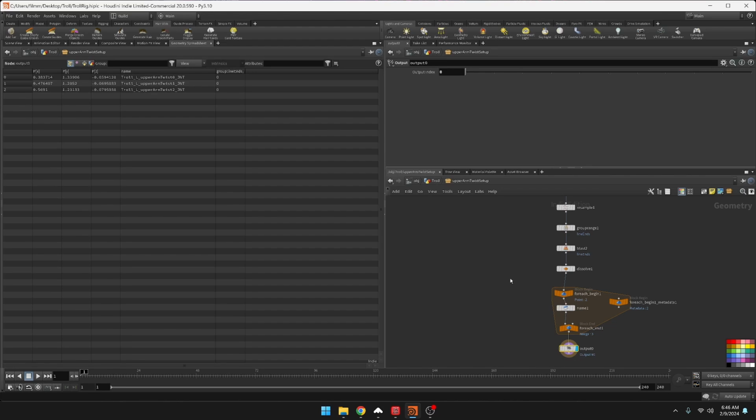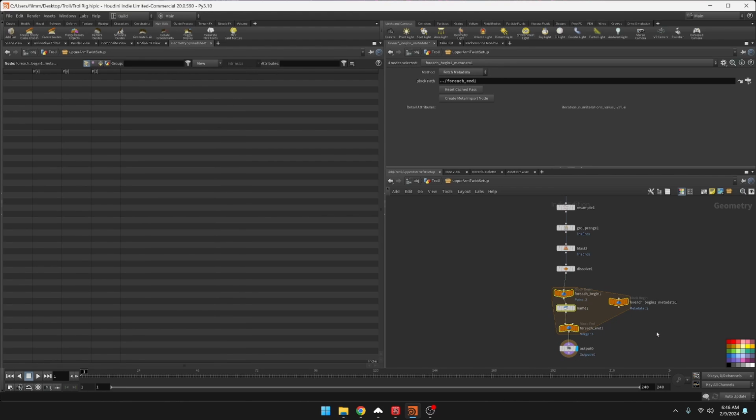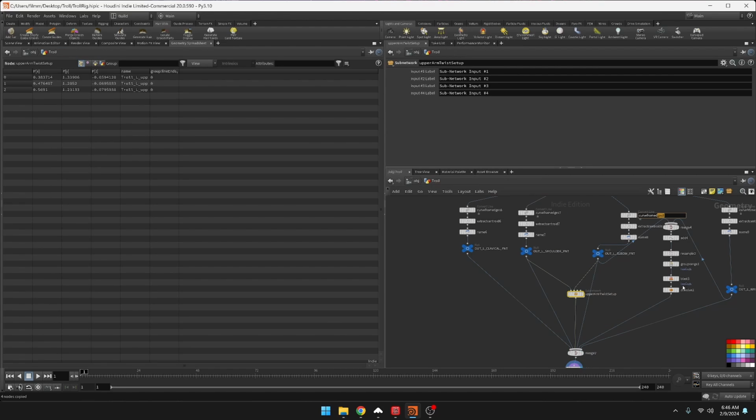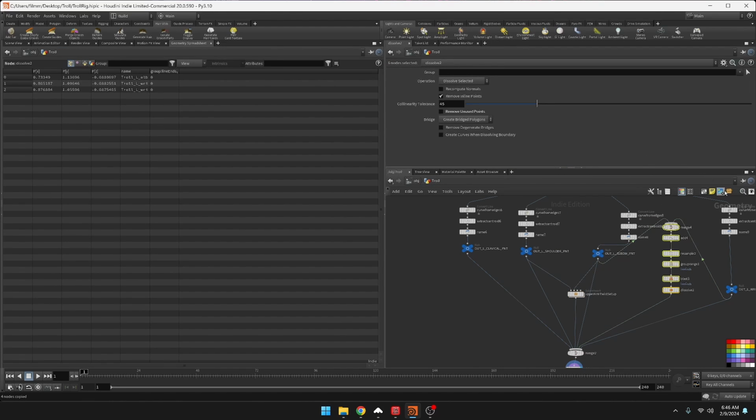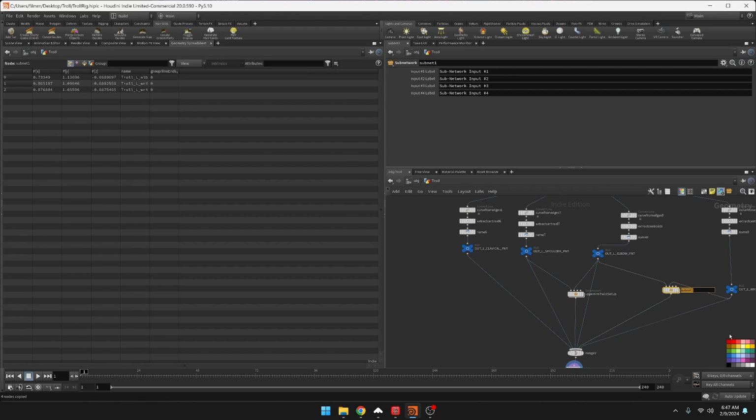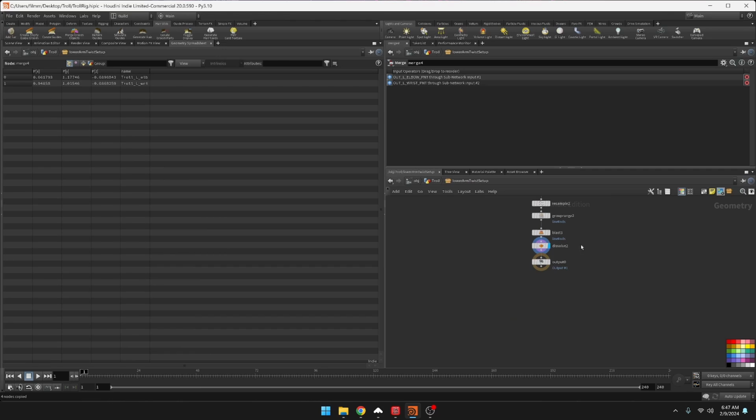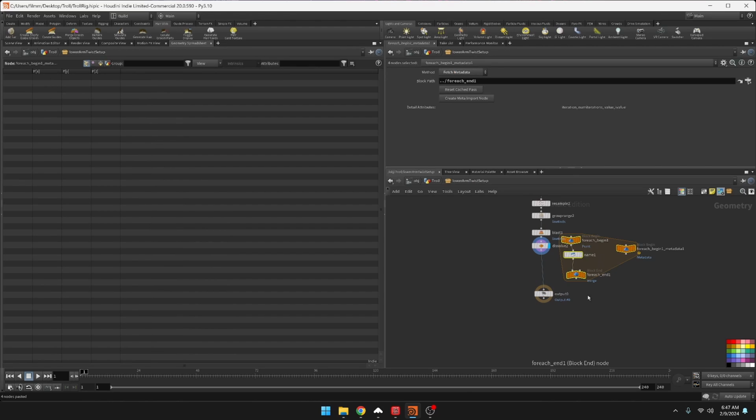That is good. So let's copy this whole structure here. Control C to copy. Let's make this a subnet. This is going to be a lower arm twist setup. And then we can expand this here, paste it, and we are going to connect in this way.